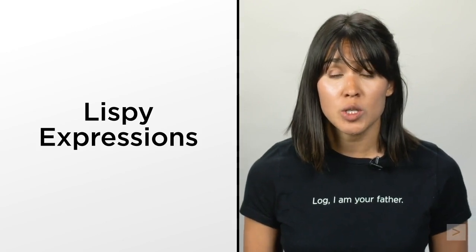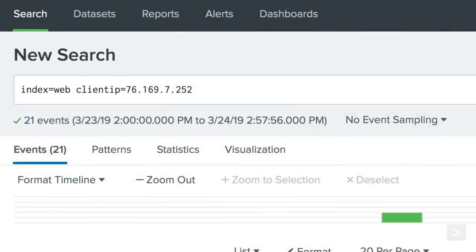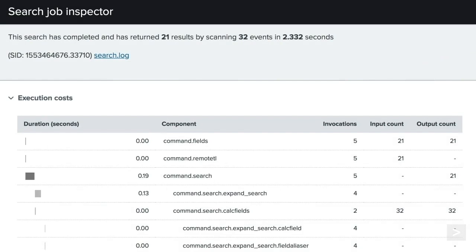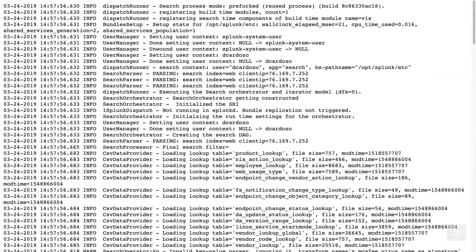Let's look at how a search is broken up into tokens. We'll start with the search for an IP address. Then we open up the Search Job Inspector and click on the link to the search log. There's a lot of information in the search log. If we know what to look for, we can find the expressions that will be used to build a Bloom filter and check against TSIDX files. These are called Lispy expressions.